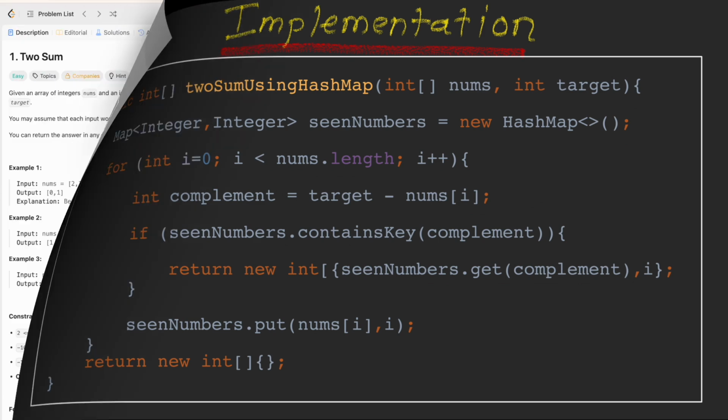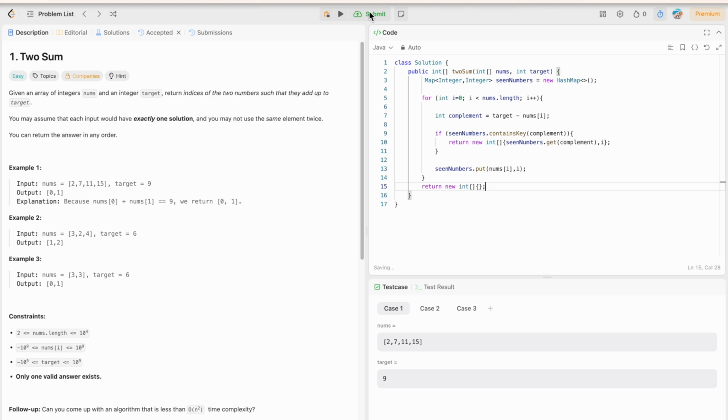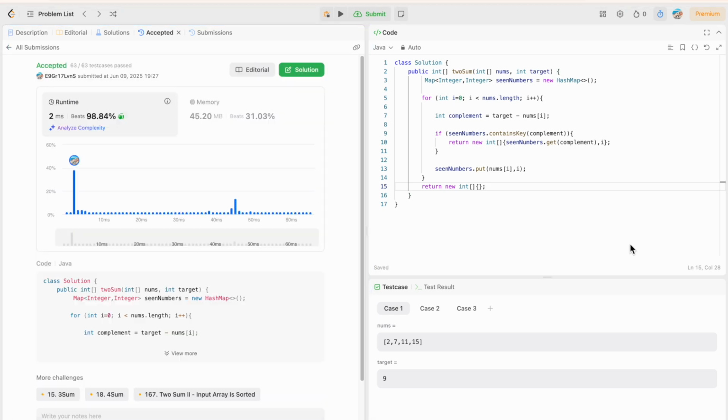Let's copy and paste the solution into LeetCode. Submit. Awesome. Solution accepted and all test cases passed.